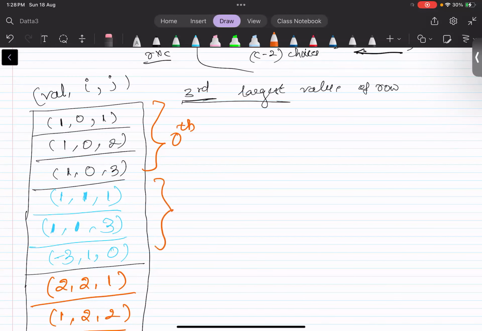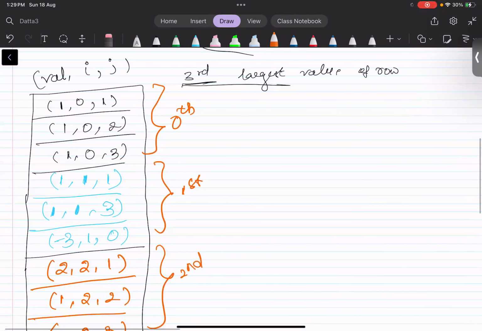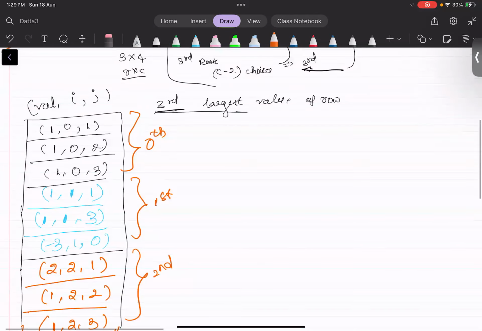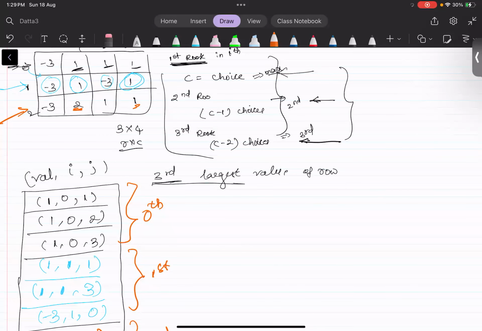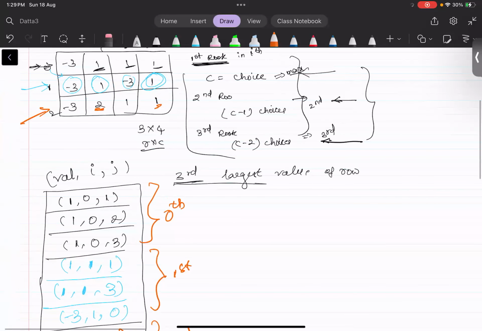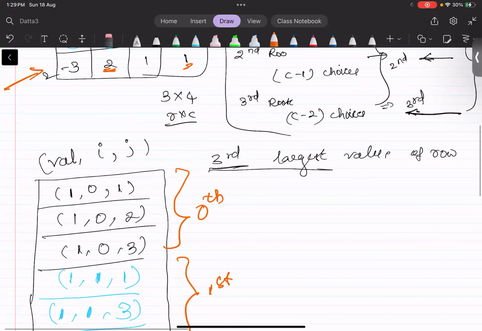So these are the top three elements of the zeroth row. These are the top three elements of the first row. These are the top three elements of the second row. So I have stored all the top three values of each row. Now, if I choose this particular element, let's say I choose to place the first row here.